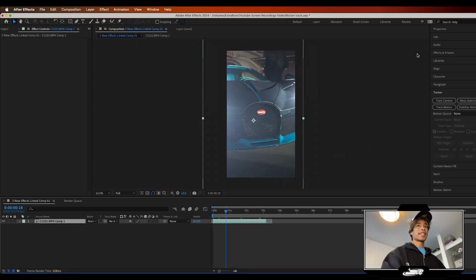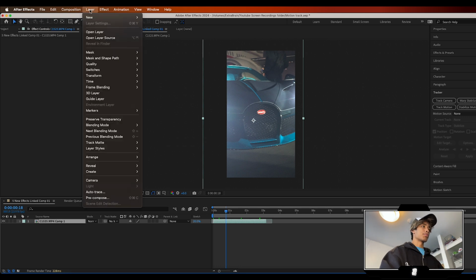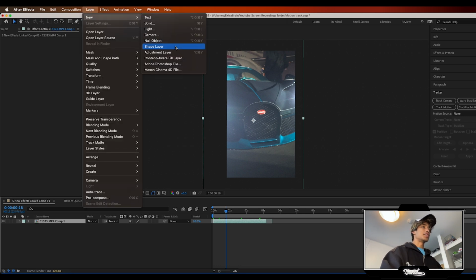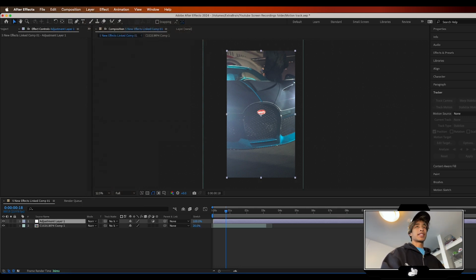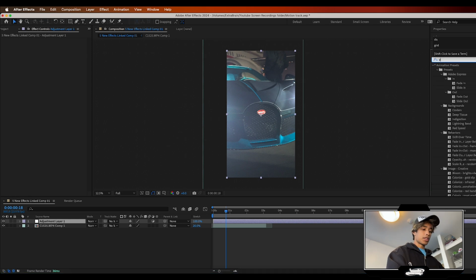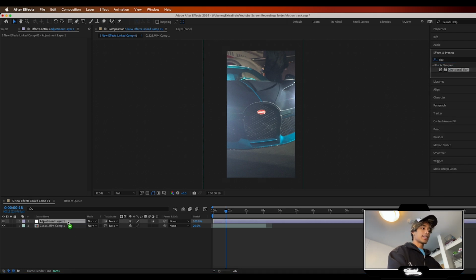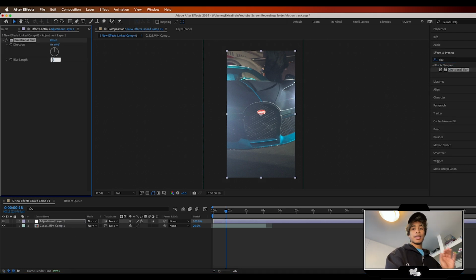One last final effect I always love to add to make this really top tier is you can add a new adjustment layer. It's going to create an adjustment layer, and then you go to your effects and search for a directional blur. I always like to add a directional blur to our top layer, and I'm going to increase the length to something like 100, set it to 90 degrees or whatever direction you're moving in.